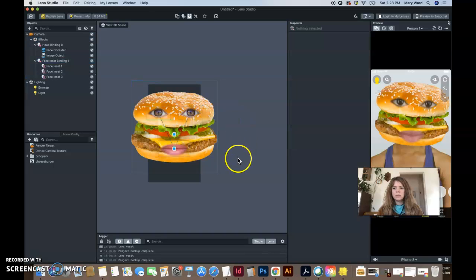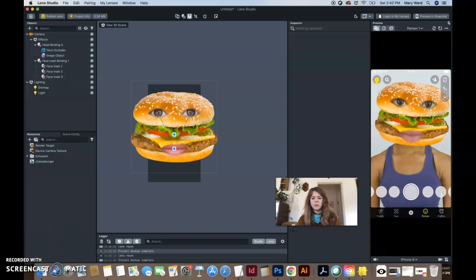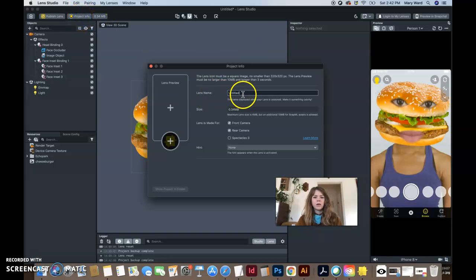That's looking pretty good. Okay, so I'm going to move my little webcam thing. Let's do a Shift Command 4 or some sort of screenshot. If you have a Mac, it's Shift Command 4. I'm just going to screenshot this preview of our product here. And then let's go to Project Info here. We can name this. This is where we save our project.